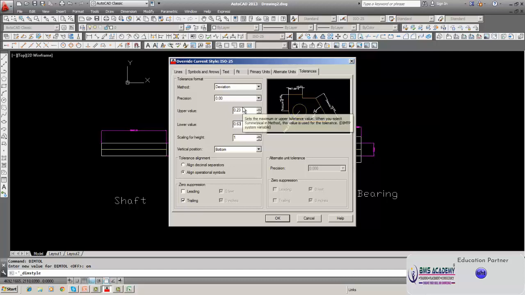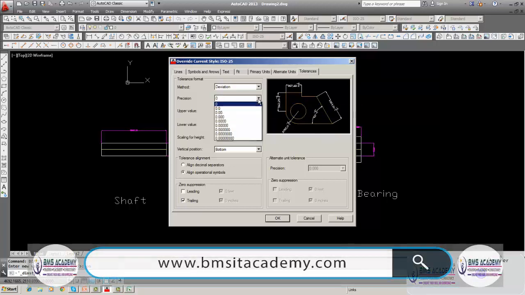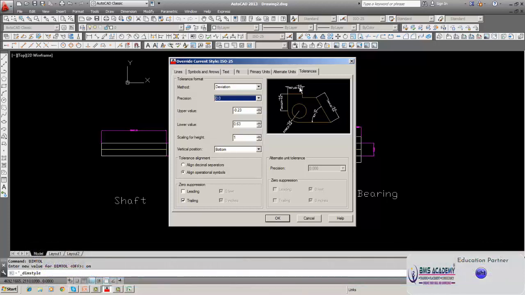Actually, the upper value should be, see, it shows a plus sign. So you will take minus because this is given as minus. And the lower value is always minus. When you display it, you will know it, 0.63. And precision 0.00. If you select 0, there will not be precision, it will not project. It is only 0.1 it shows, so 0.23 will be rounded off. Similarly, 0.6 it shows.